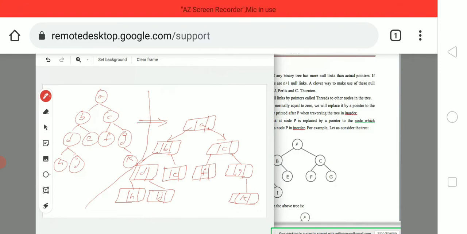Now what we have to do with these left and right fields? If any child is there, we can fill it with that particular child's address, but we don't have any addresses here, so we have to fill it with null values. I am writing it as n, where n means null. So here I fill it with null.